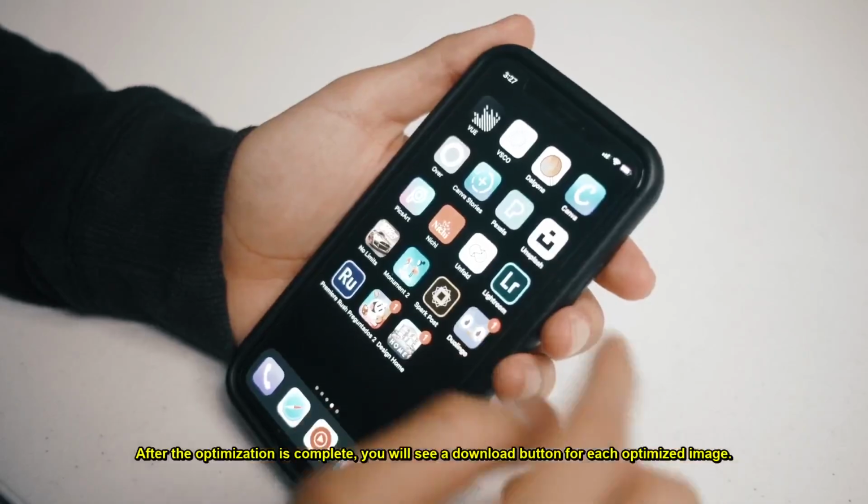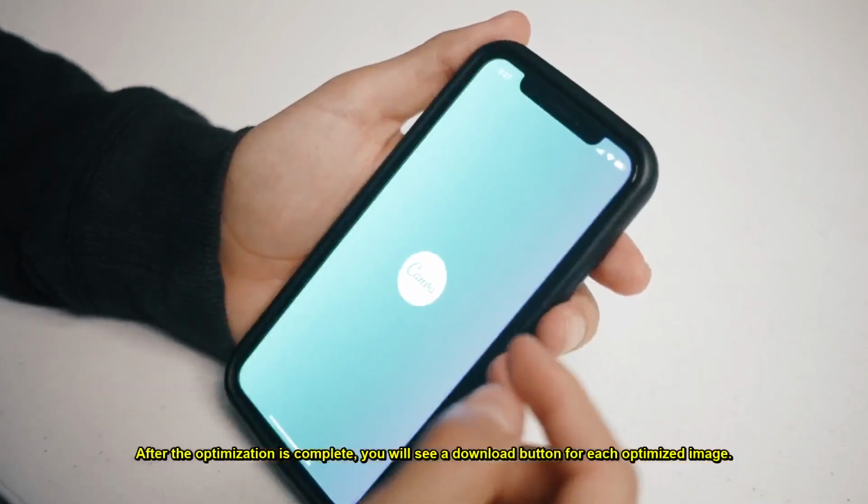After the optimization is complete, you will see a download button for each optimized image. Download the compressed images to your device.